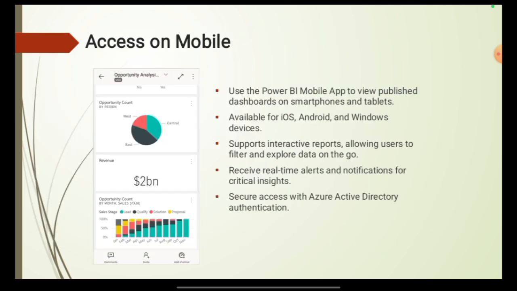In this slide, we will be discussing access on mobile. We will first read out the details mentioned over here and then discuss it. Use the Power BI mobile app to view published dashboards on smartphones and tablets. Available for iOS, Android and Windows devices. Supports interactive reports, allowing users to filter and explore data on the go. Receive real-time alerts and notifications for critical insights. Secure access with Azure Active Directory authentication.